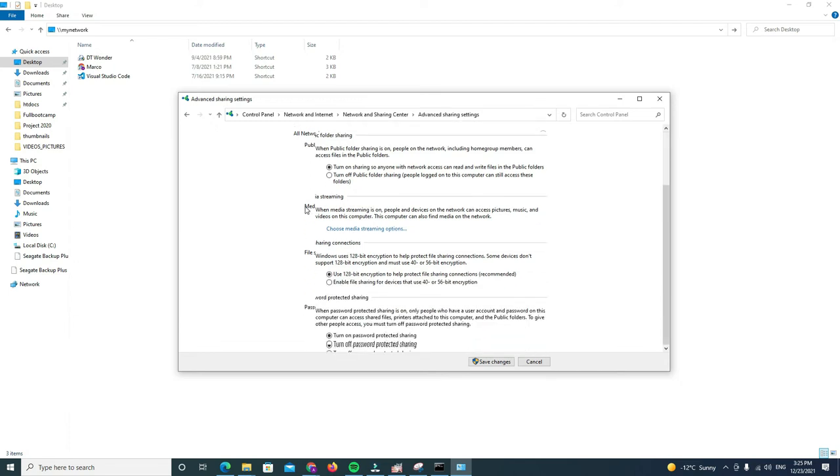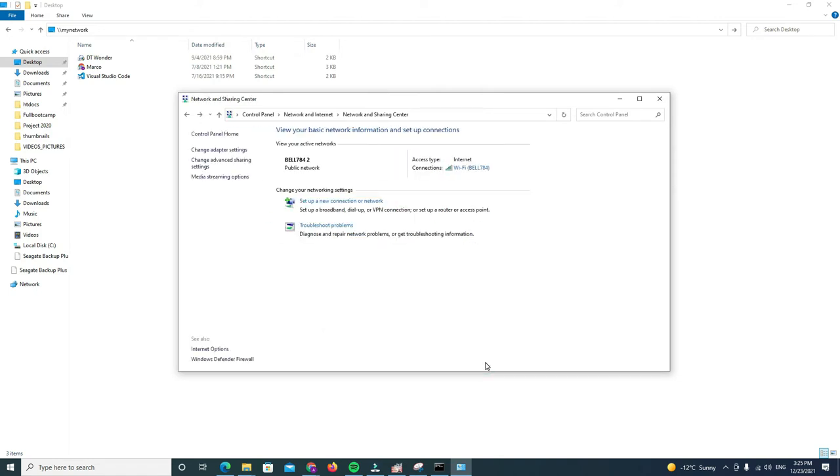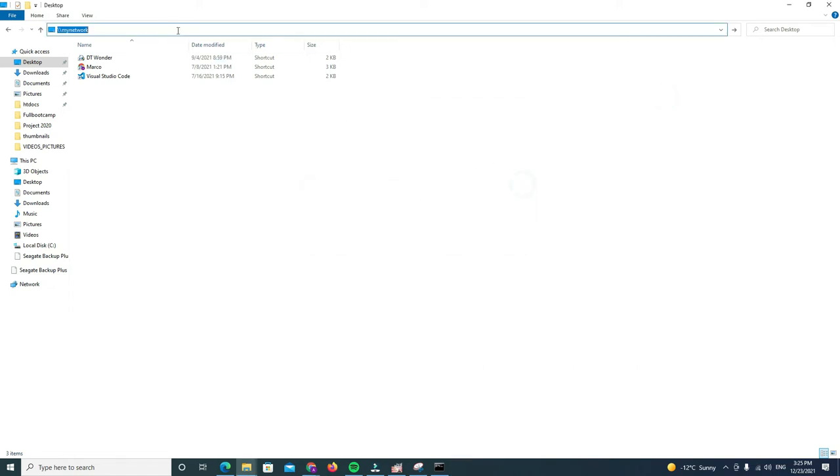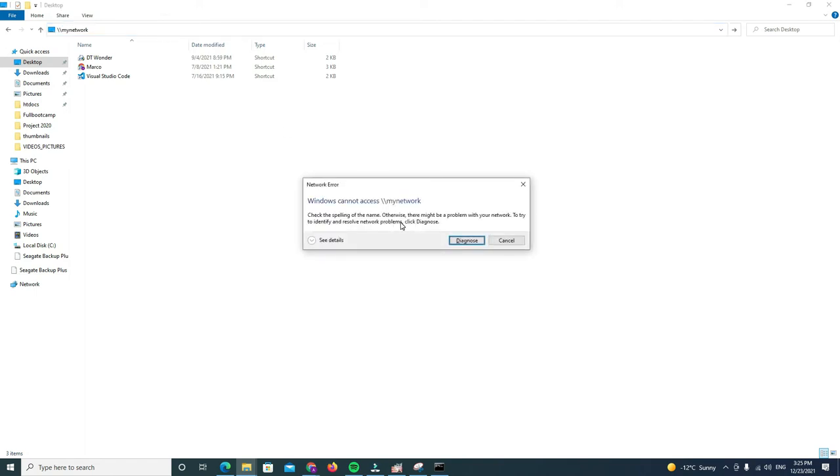Okay, what else? Media streaming. Use encryption. Password protected sharing. Turn on password protected sharing. Okay, so let's go and save changes. And let's try again. Still doesn't work.